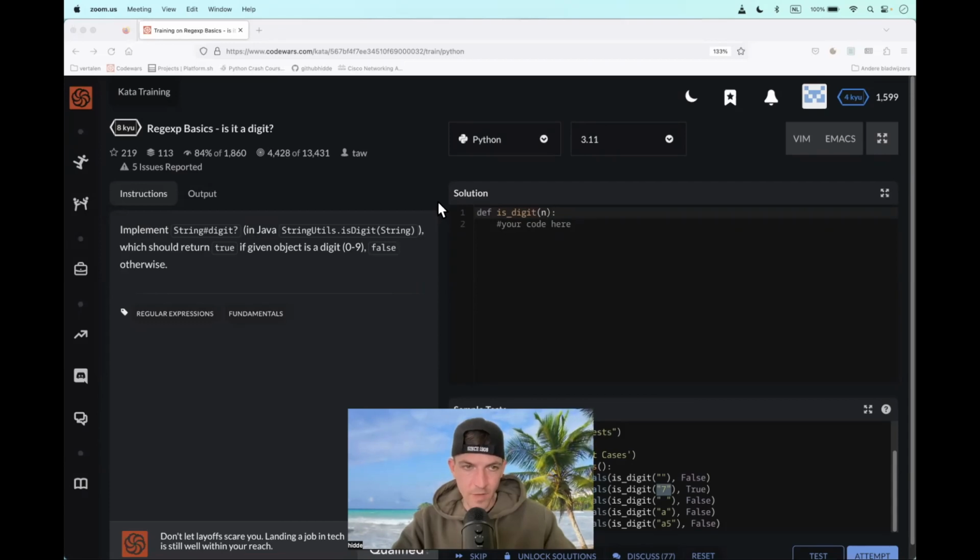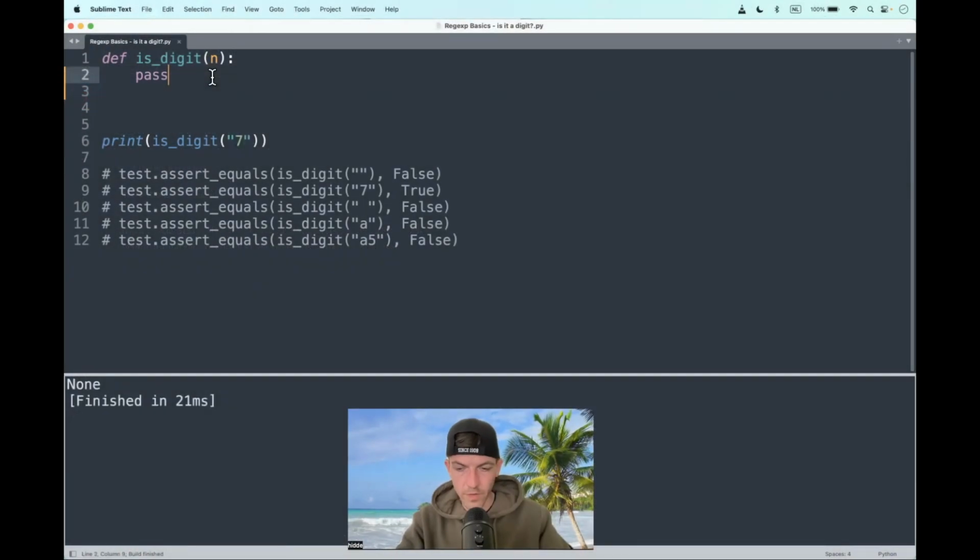Hi, this kata is called "Is it a digit?" What do we have to do? Well, we have to implement a function that should return true if the given argument is a digit between 0 and 9, and we have to return false otherwise. Let's go. What we can do is the following.